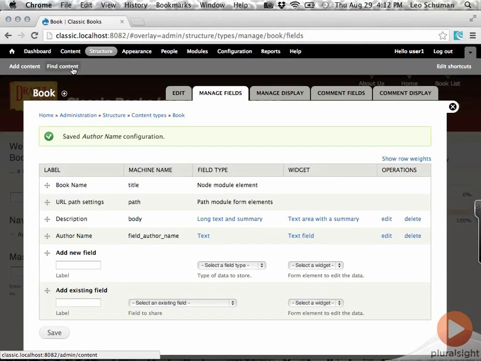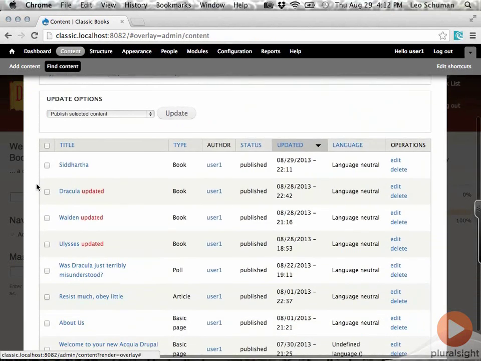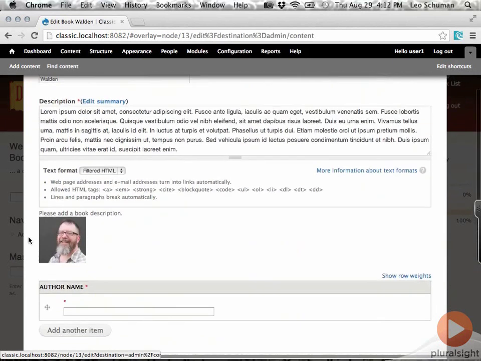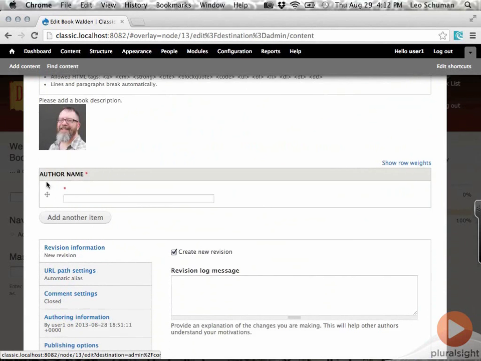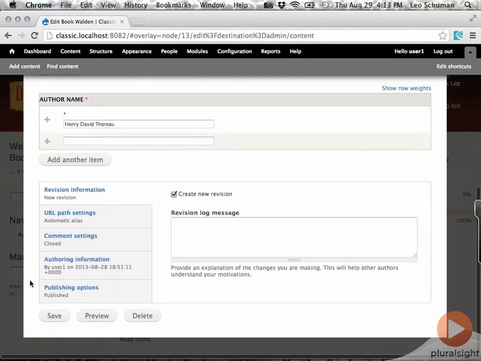Let's go take a look at it by editing one of our existing books. So I'm going to go to Find Content, and I might find, for example, the book Walden. I can go through to edit that book. And when I do so, I now see book name, description, and so on, but there's now an author name field available. And I could add in Henry David Thoreau as the author name. But notice that because I set unlimited values, I have the option to add another item if I chose. I'm not going to do so in this case. I'll just save my change.